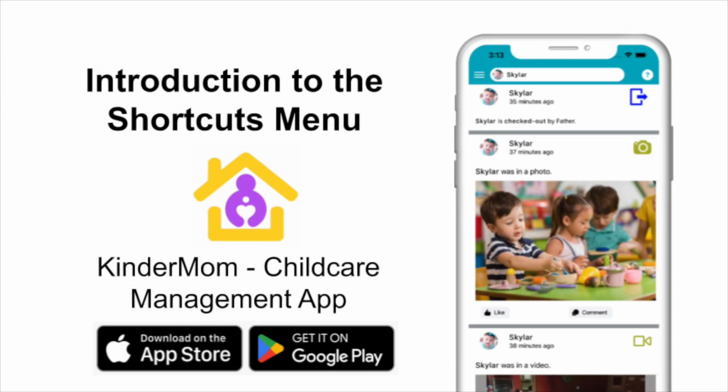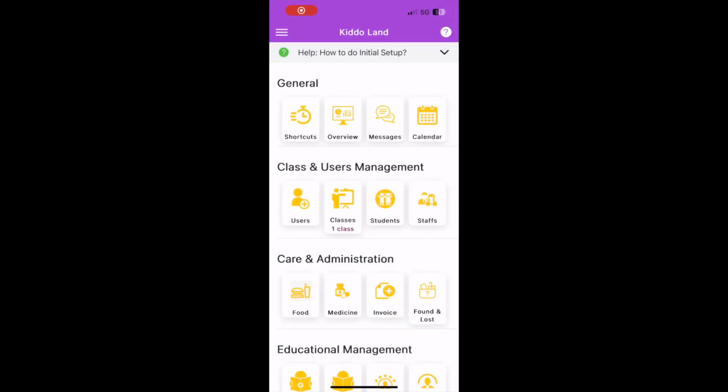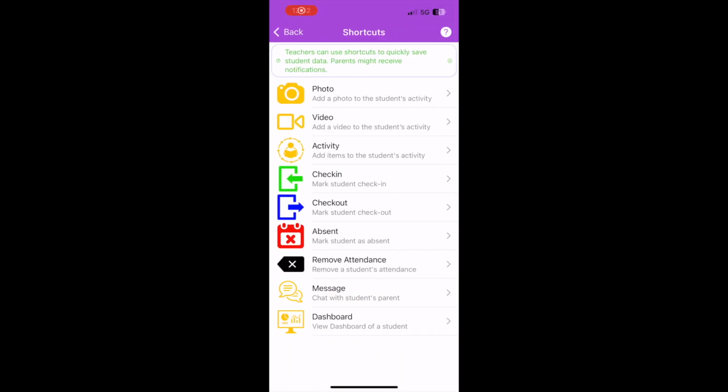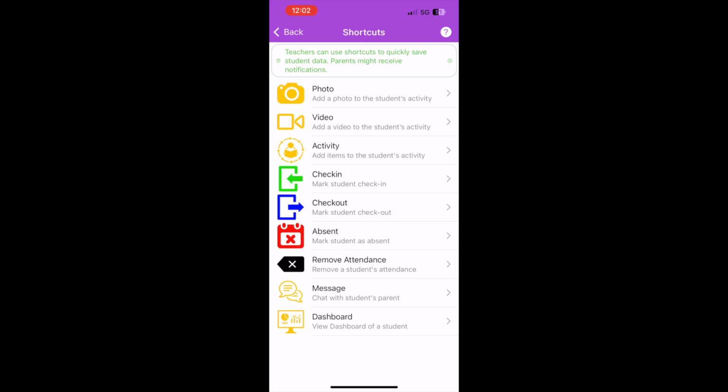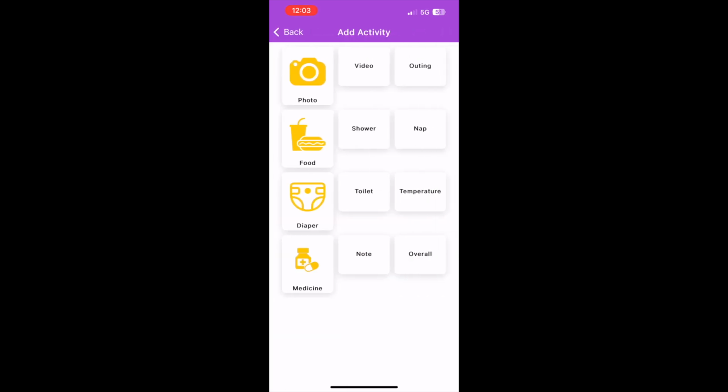Introduction to the Shortcuts menu. The Shortcuts menu enables quick access to daily tasks like logging activities, attendance, and communication. Primarily used by teachers, administrators can also access it. Activities saved here instantly notify parents.